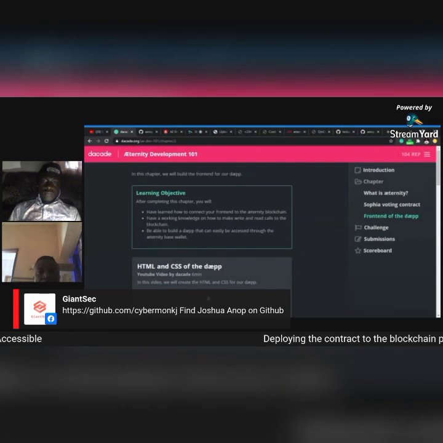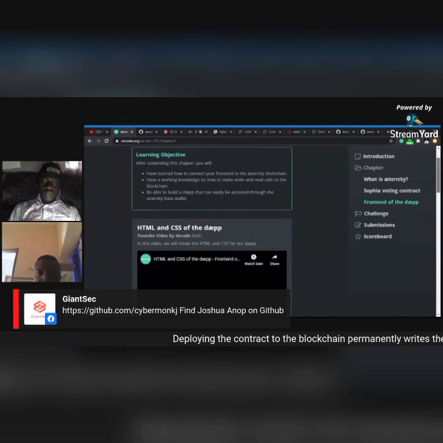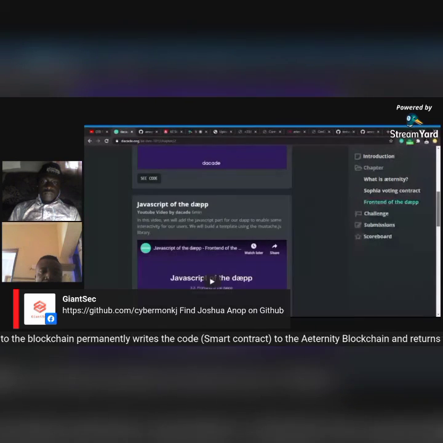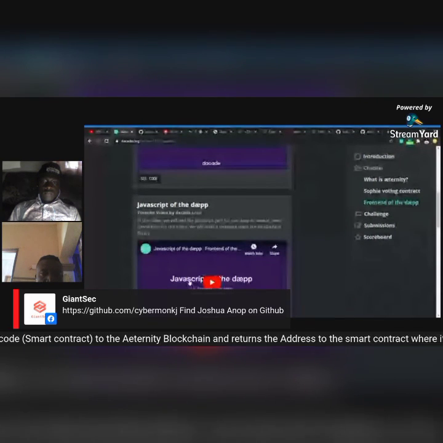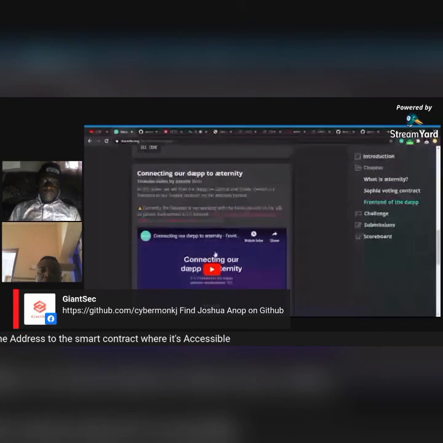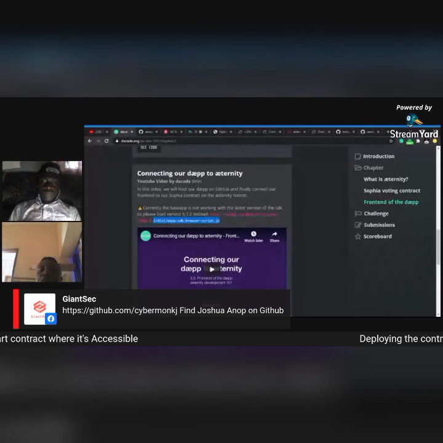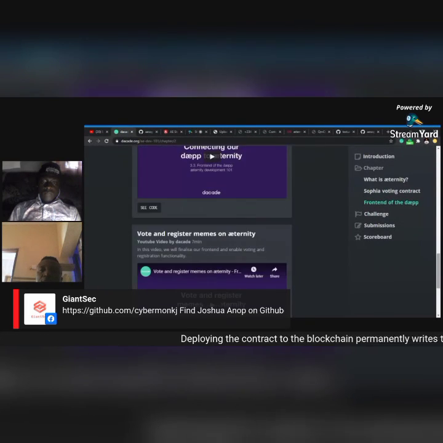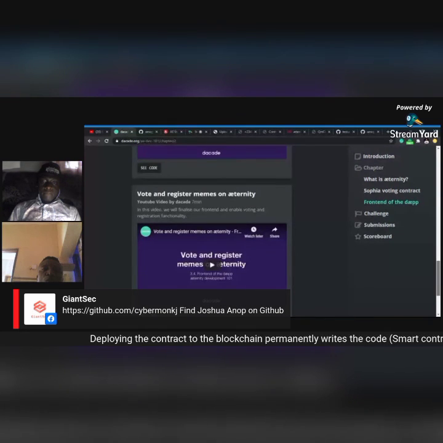This is it, the HTML and CSS of the DApp. You're able to know how to work on the front end. You also have code examples here, the JavaScript of the DApp. Then you also know how to do it with an SDK in your JavaScript code, like we showed you. Then you test and you see that it works. So we'll be going into all that.